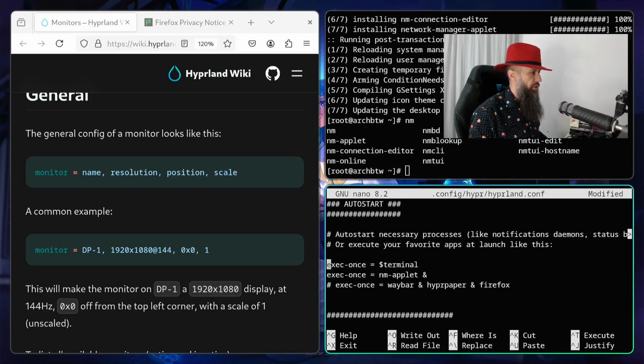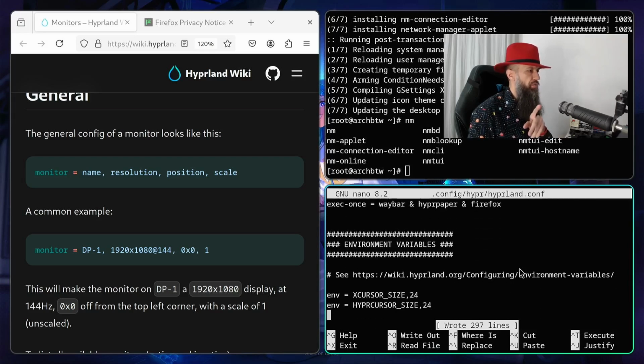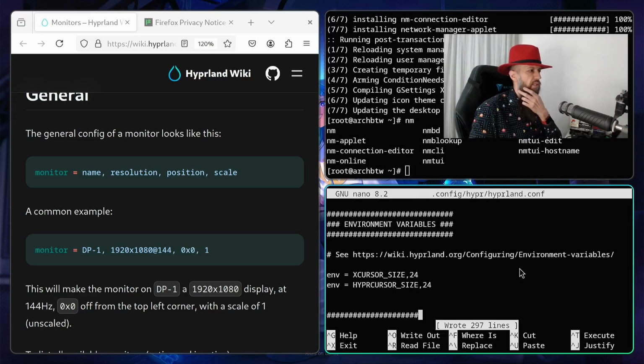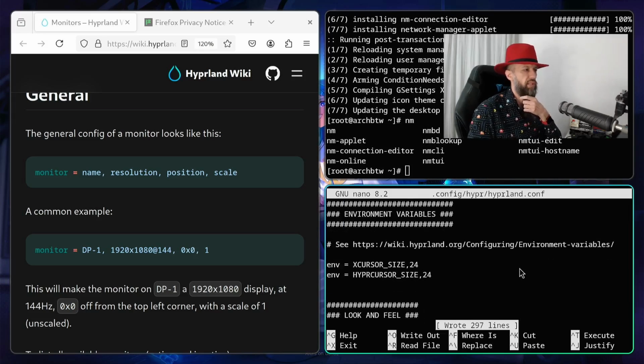We can automatically launch the terminal. We can automatically launch Waybar and Hyprpaper and Firefox. This all seems reasonable for automatic launching. We are going to need to configure Waybar, and I'm going to explain what that is, but it is pretty essential for a tiling window manager.